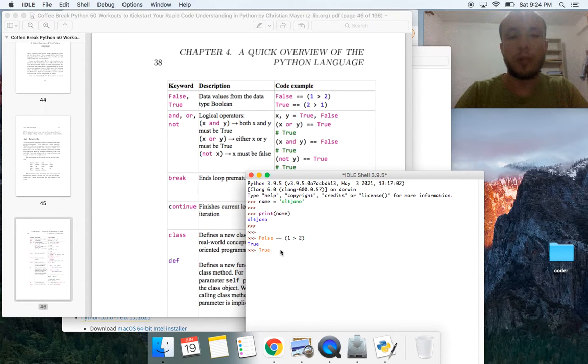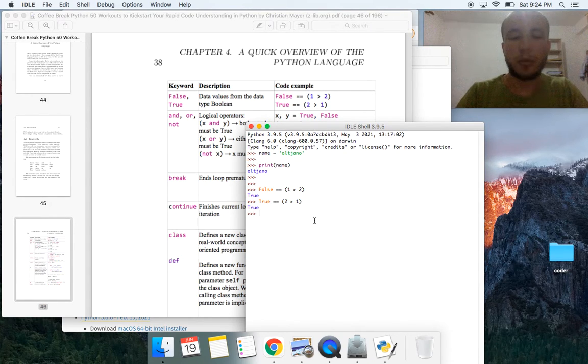Then we have the True boolean data type, which is a special keyword in Python. Double equals means to check, to verify the expression. 2 greater than 1? Yes, that's true. If we do, for example, True equals 2 equals 2, yes, that prints true because 2 is equal to 2.